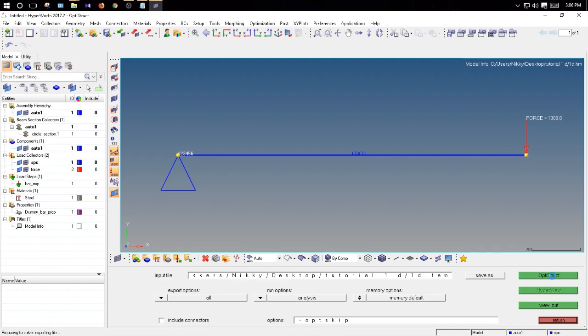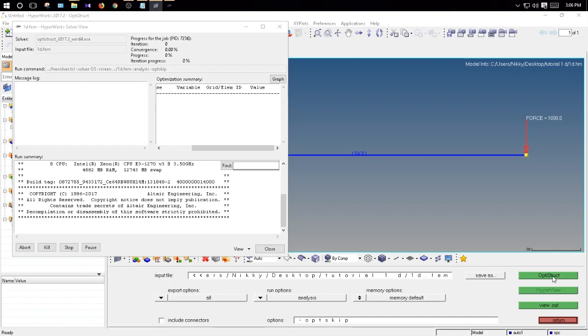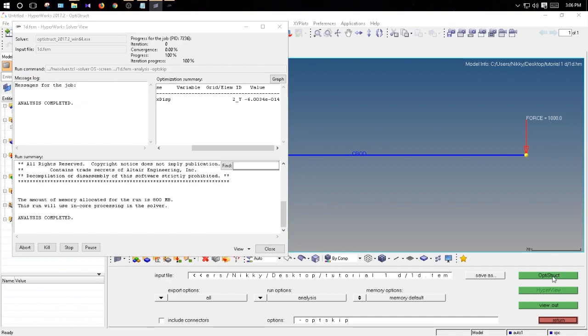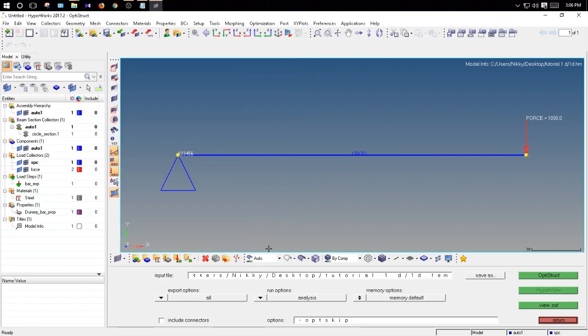Everything should be good, and OptiStruct. Alright. You know the job is done when you see analysis completed. Job completed. Good job. You finally able to do 1D. Thank you. So close it. Close everything. So I think you should screenshot if you want it.